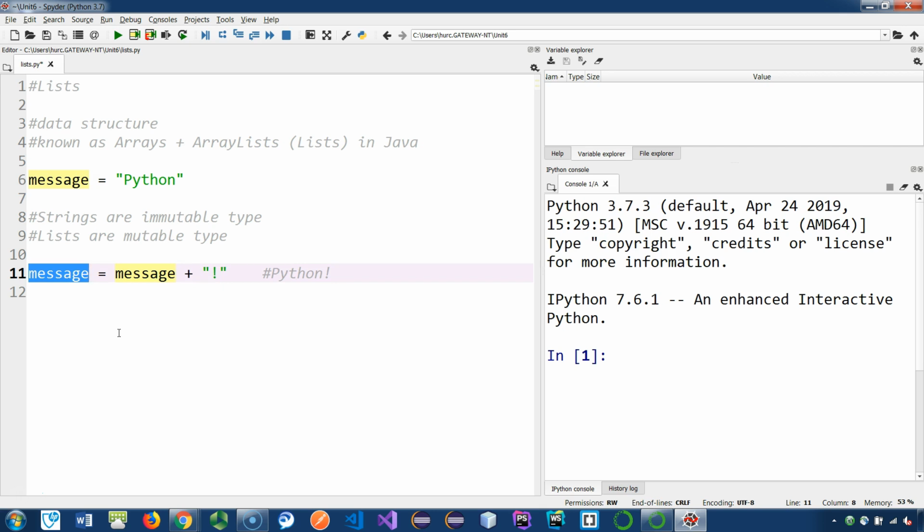It's not, okay, I already have the word Python, I just attached the exclamation mark to it. There is a new word. The whole thing gets wiped out from memory, and it recreates the whole string again, fresh. So you cannot change it.